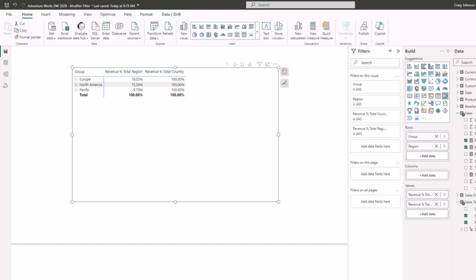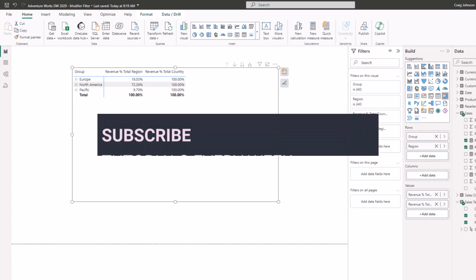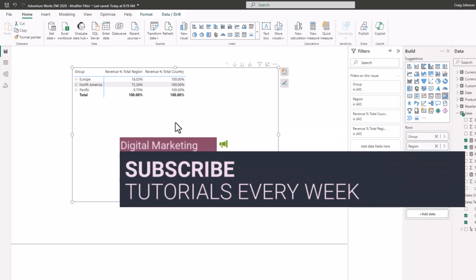And then in our final example, we created a remove filter using the table along with a column, and then we got the revenue for the total country. That is a look at the remove filter function. It's definitely something you're going to want to learn as you continue to learn DAX and Power BI.